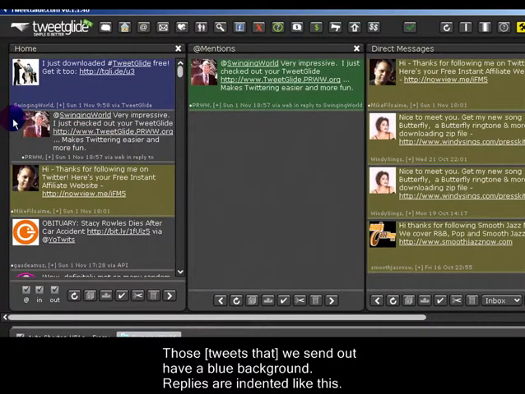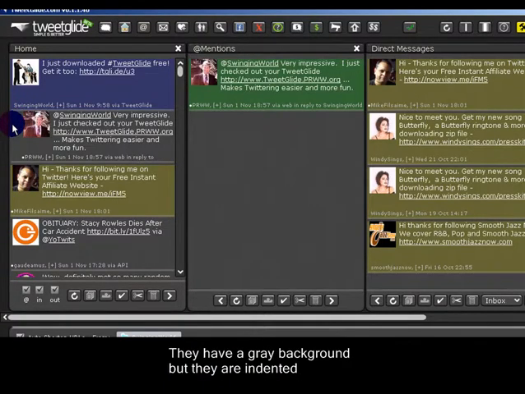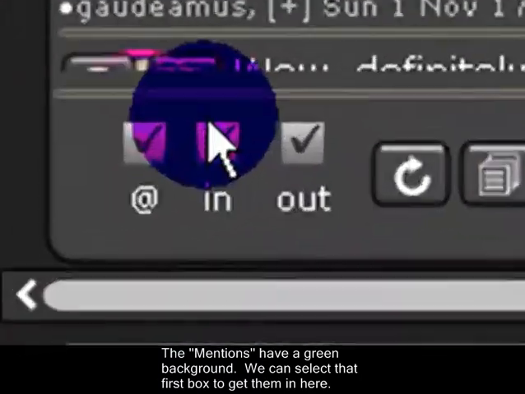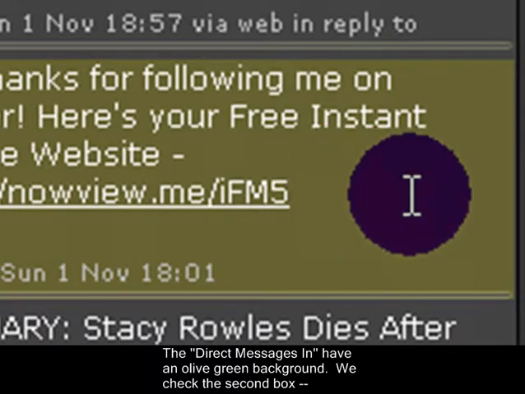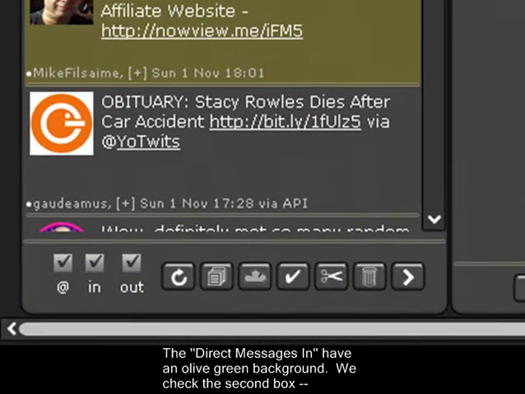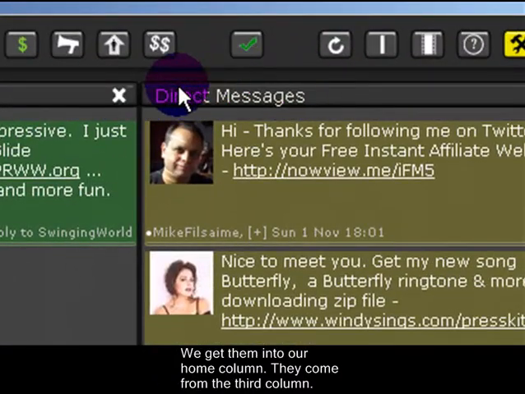Replies are indented like this. They have a gray background, but they're indented and attached right under the tweets we send out. The mentions have a green background. We can select that first box to get them in here. The direct messages in have an olive green background. We check the second box, we get them into our home column. They come from the third column.